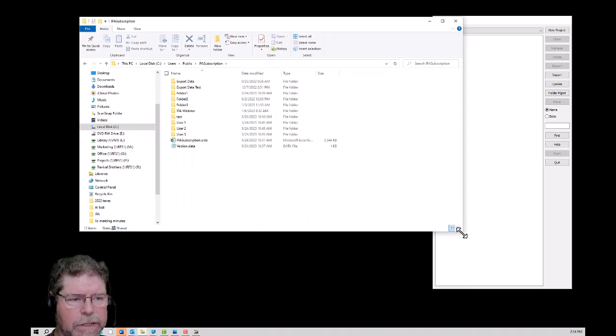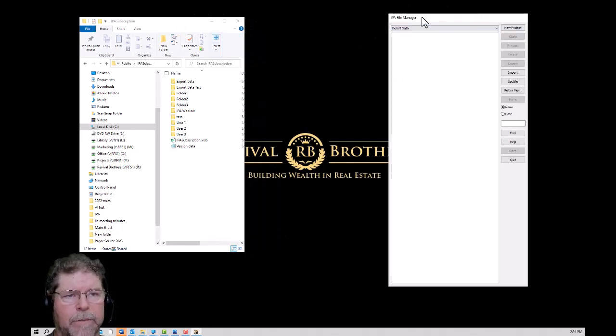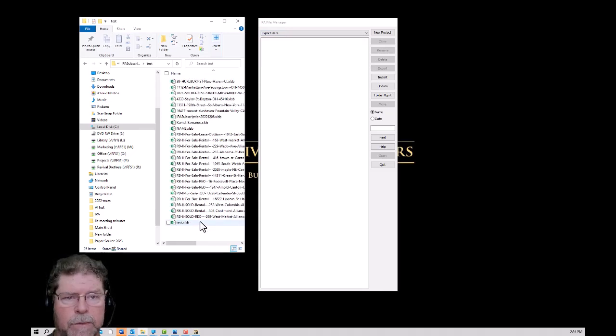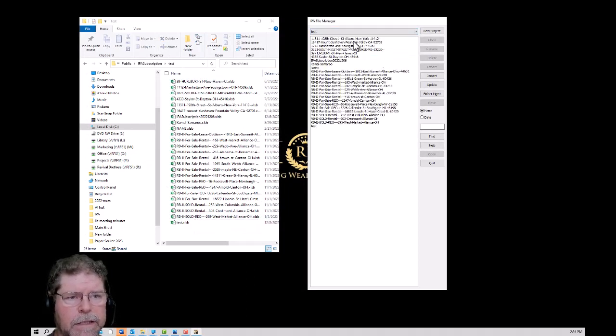What this is going to do is show you all of your folders that are in the IPA file manager. So if I were to click here, all of these folders right here are the same as these folders. If I click on test, for example, you'll see some files come up. I come over here and click on test. It's the same files as you see here.